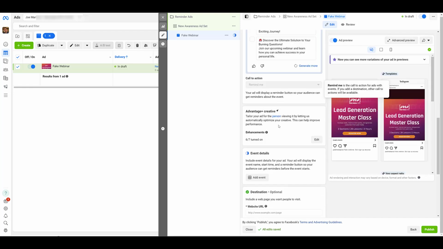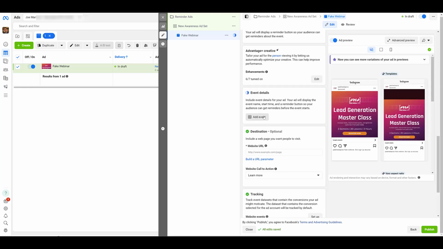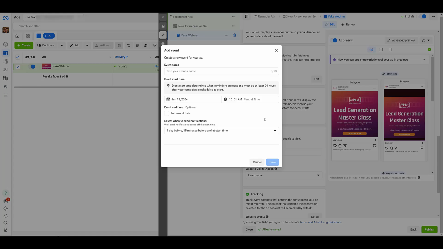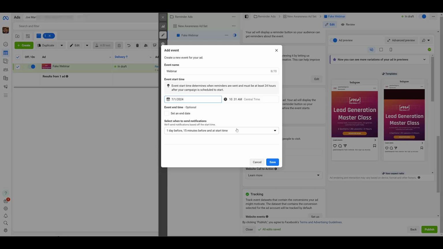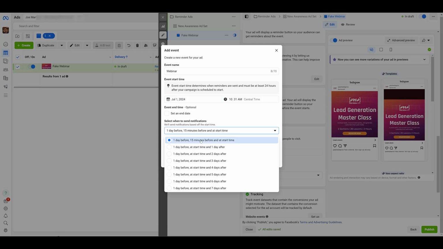But then you see if we scroll down, we can add event details directly in Ads Manager. And this is going to look similar to what we saw on Instagram. There's the event name, choose your time and date, of course. Optional to choose an end date. And here's where you can select when the users will get a notification. This is the default option. And at one point, it was the only option when users are going to get reminded.